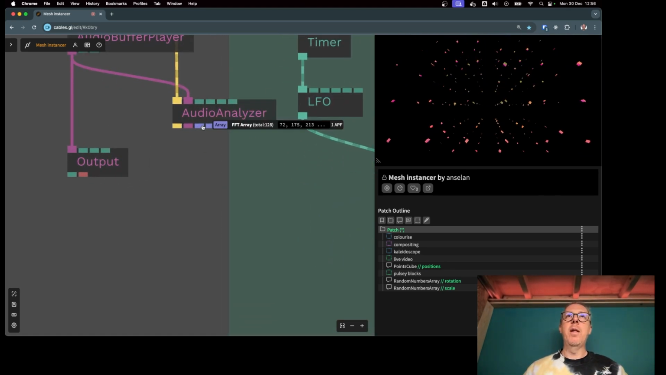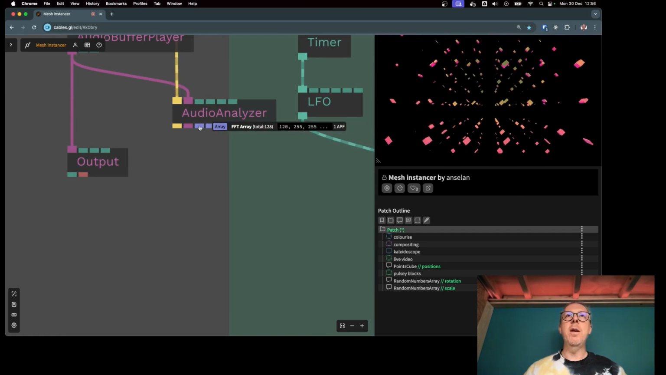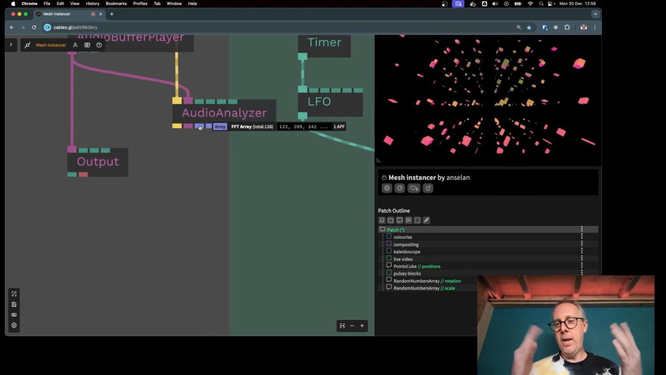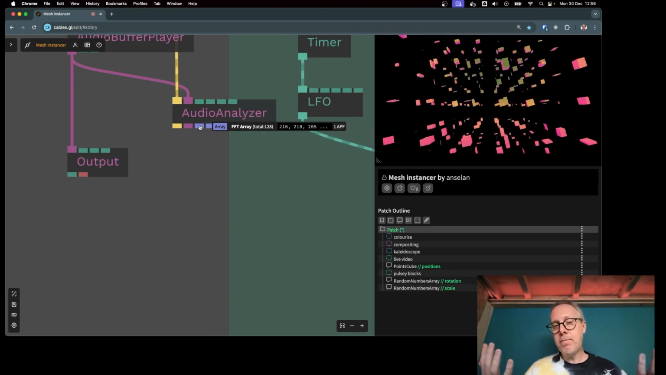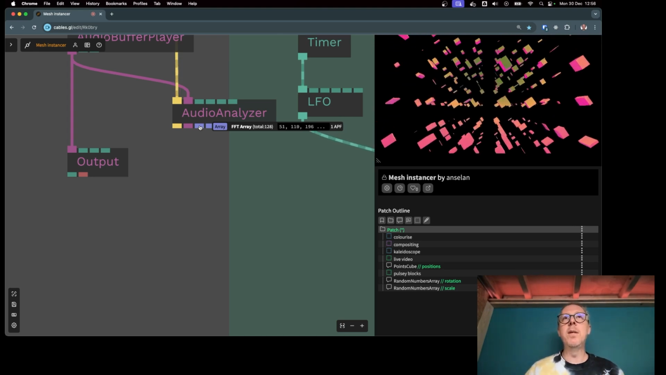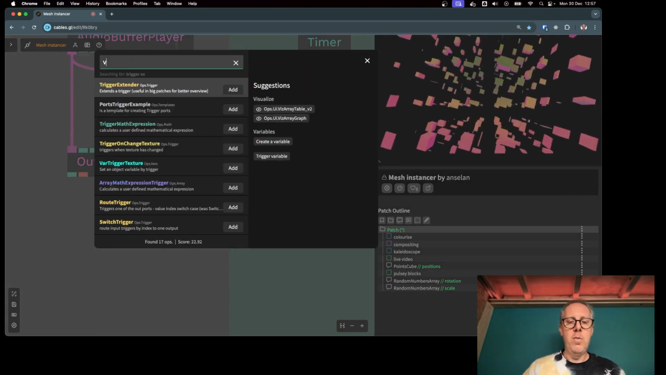Okay, so the audio analyzer is doing stuff. You can see if you hover over here, there are things happening. It's not that easy to see what's going on here. So this FFT array is actually an array, like a table almost, of what's happening with the different frequencies that it's split up into. I think it's split up into 128 frequencies. We can have a look at it.